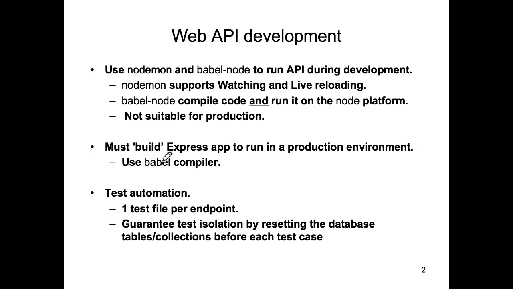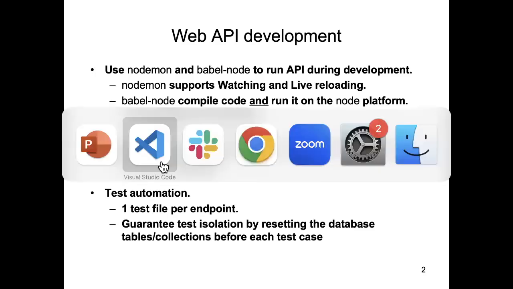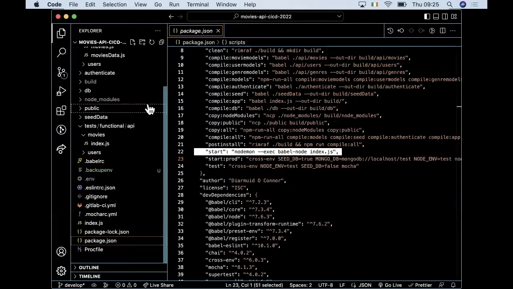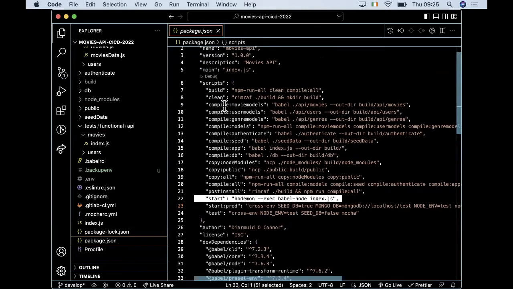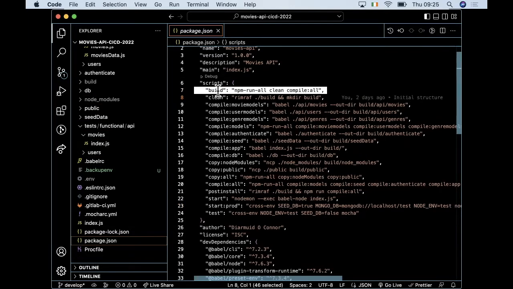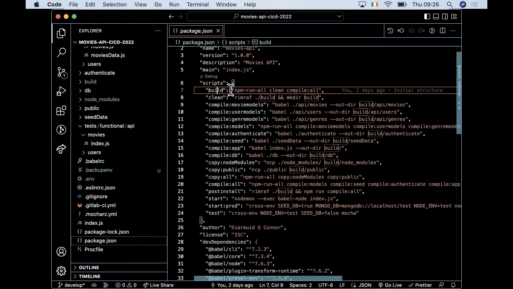But you know, we've got to somehow generate this built version, and we do that using Babel plus some other utilities in our package.json. So if I go back, you can see here now I've got quite a lot of scripts that I've added to my scripts section in my package.json. And here I've got a build script. Now, what the build is doing is it's executing this.